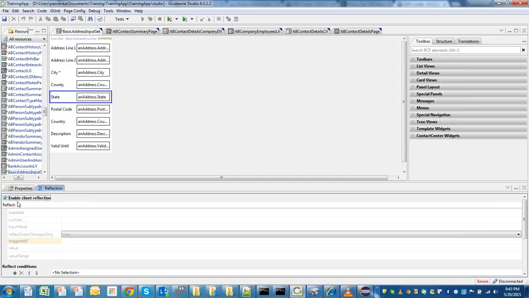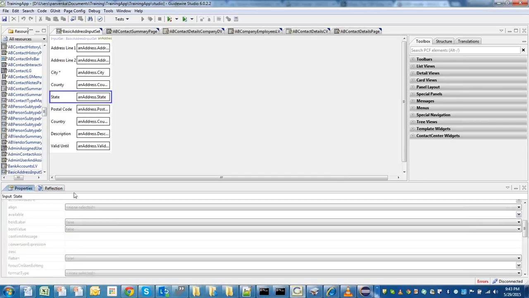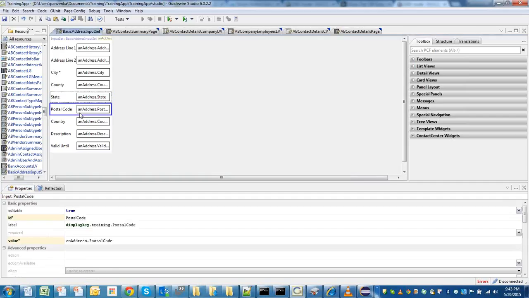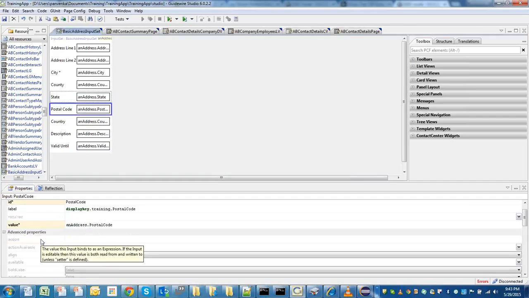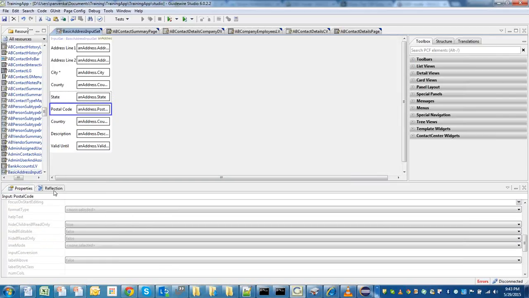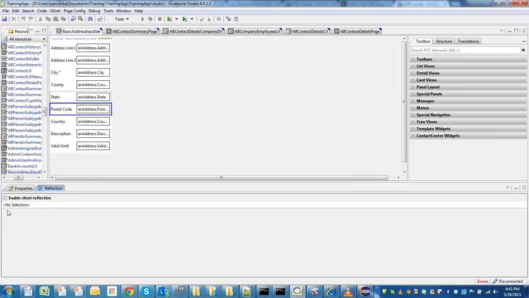First, I should click on enable state reflection, right? Client reflection. Yeah, or no, we want to do it for postal code, right? We have to, I mean, if the state equal to some value, we want to make the postal code some default value. We can do that, right? So you have to click on postal code, the listening widget. Postal code is the listening widget in this case. Go to the reflection tab.